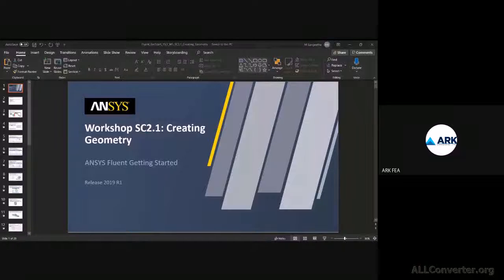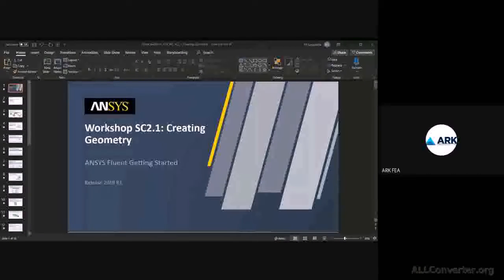Everyone, in the very first step, we'll check out how to start designing. ANSYS has the capability of allowing you to deal with designing, because we cannot expect every person to have a CAD tool with them, right? So we'll be trying to show you certain tools.